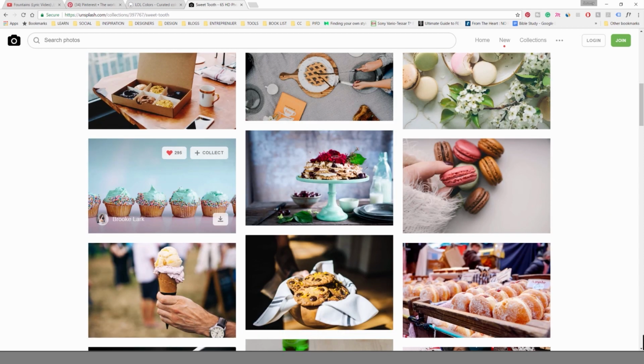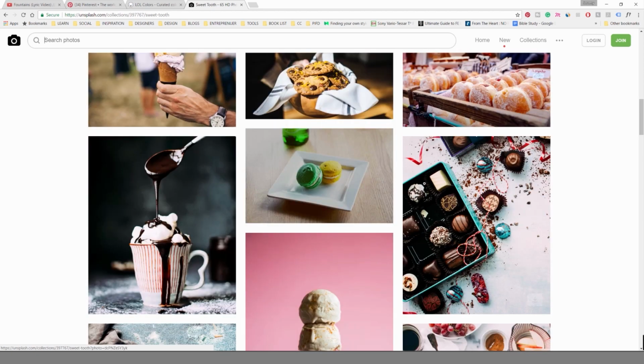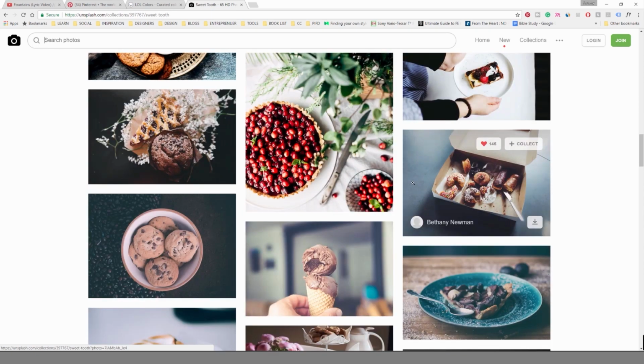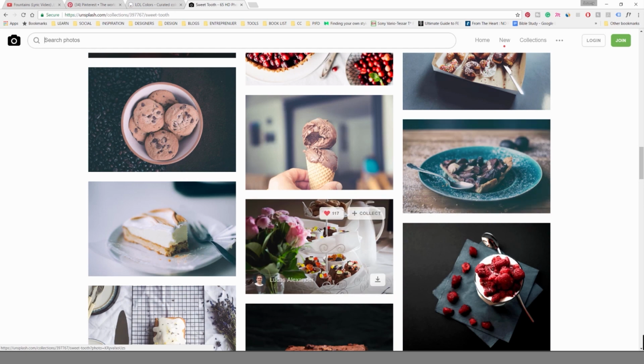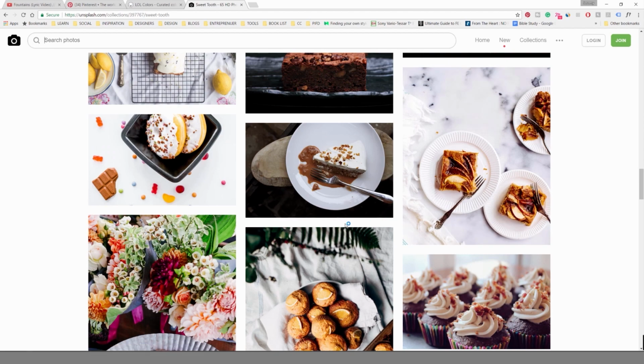So you can see here some cupcakes, some nice blues there. Even these macaroons over here have some nice colors, very bright. Or with dessert, it's really pastel-y as well, because it's very sweet tooth. So you can find these cool pictures, just download some of them, and then you can just draw some colors out of that.